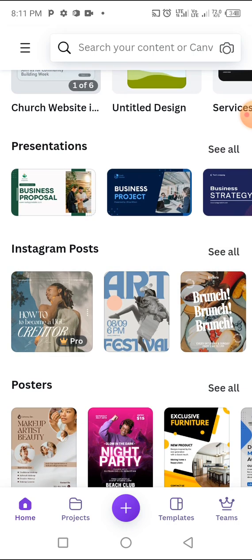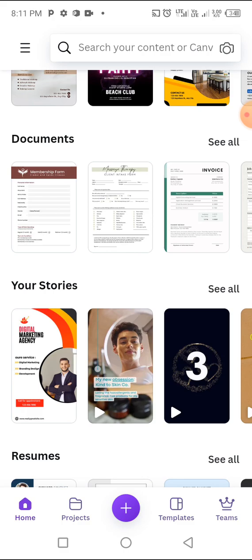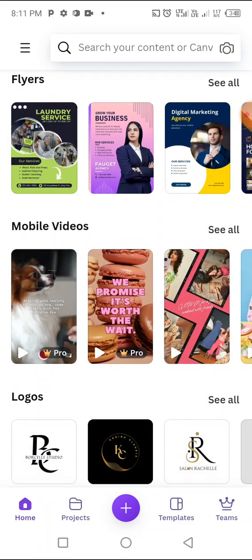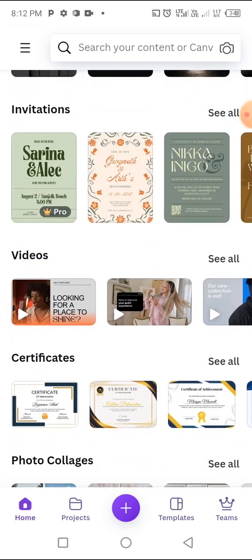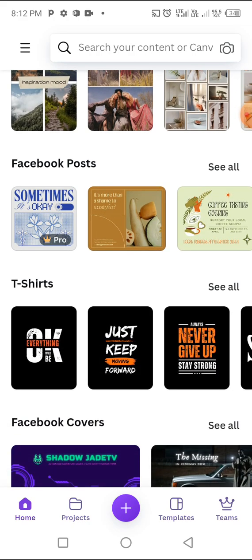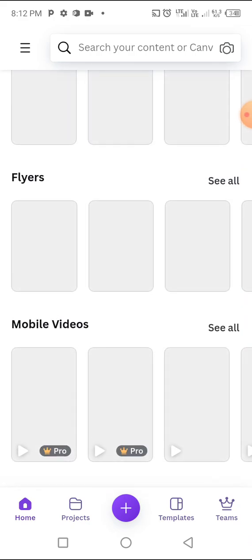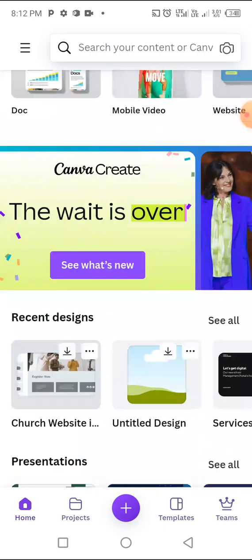You can use it for presentations, you can use it for Instagram post, poster, documents, stories, resume, flyers, mobile video, logo, YouTube thumbnail, invitations, video certificates, photo collages, Facebook posts. Now, our major focus, like I said, is how to create a website with Canva.